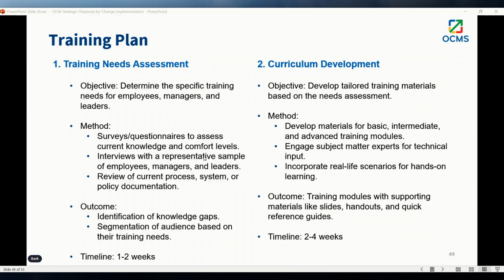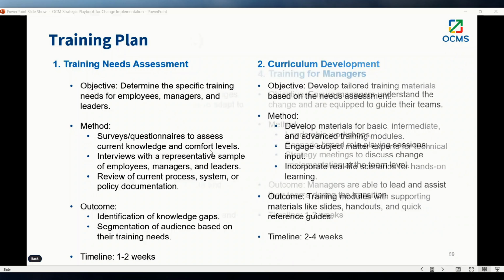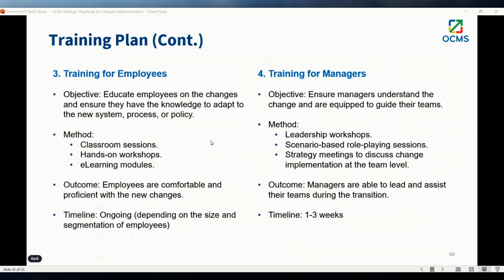Some departments like LMS, which is basically web. Some departments like virtual or in-person training sessions. So make sure you are asking these questions when doing your training needs assessment. And then oftentimes it helps to have training for employees and training for managers, just because the job functions are normally different. Okay. And as part of your strategy, which is what we are looking at here, we normally recommend classroom sessions, hands-ons, and also e-learning modules.